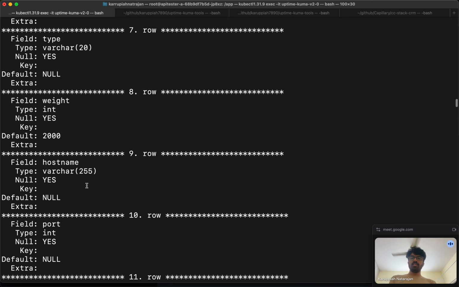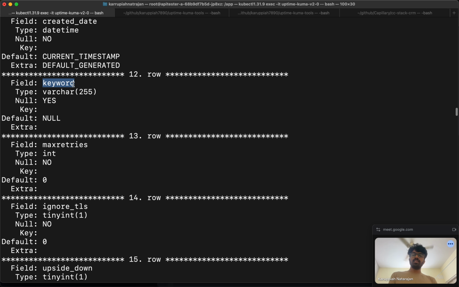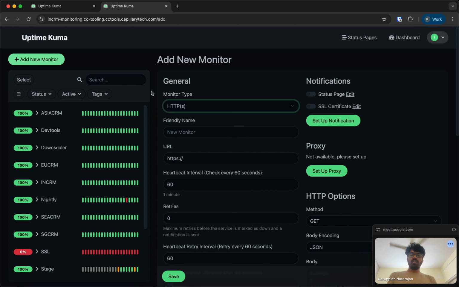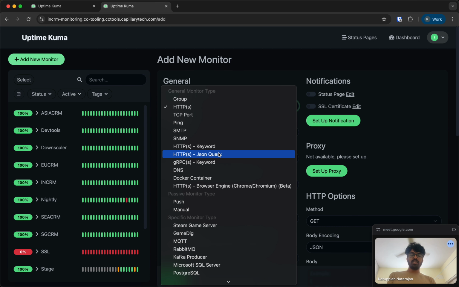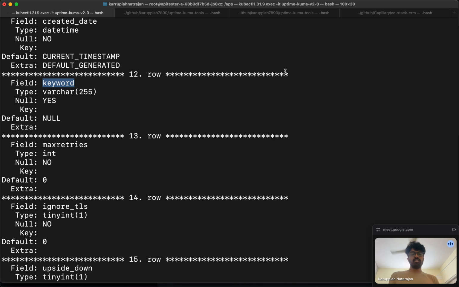But then the craziest thing comes up later. Host name, port and all is fine. Keyword, though, is used only for monitors of type HTTP keyword and gRPC keyword. It's a case where you hit an HTTP server, or a gRPC server which is also HTTP2 based. You connect to it, and the response you get should contain a keyword. If that keyword is there, then things are up. If that keyword is not there, then that monitor is considered down, something has an issue, something is problematic.